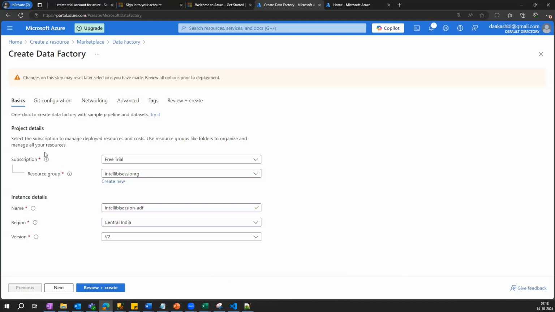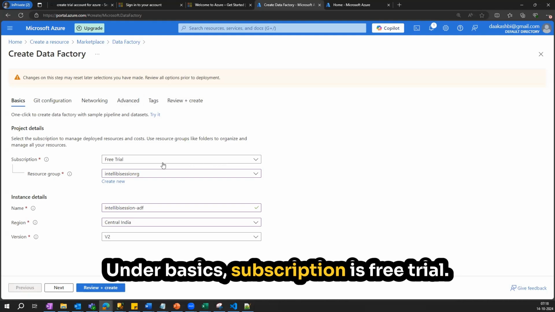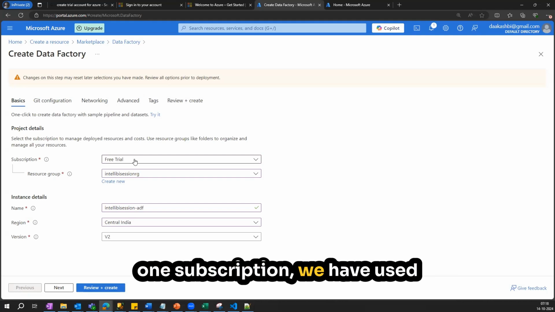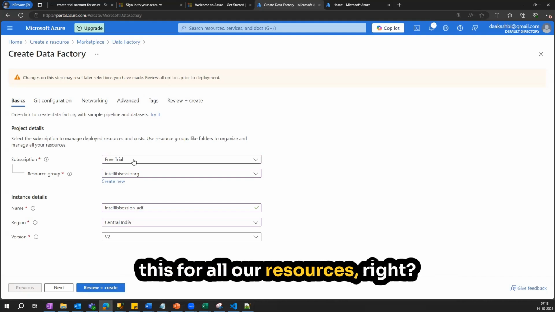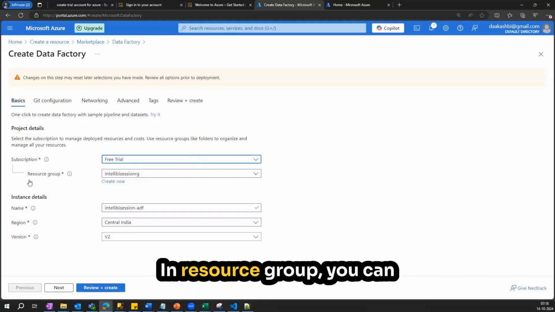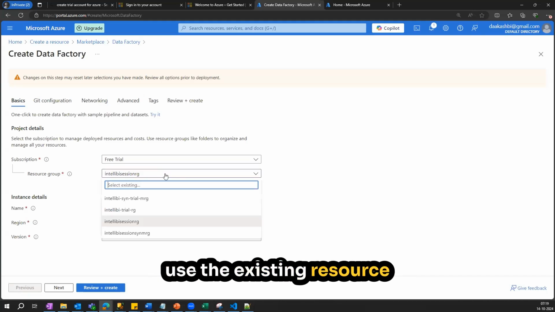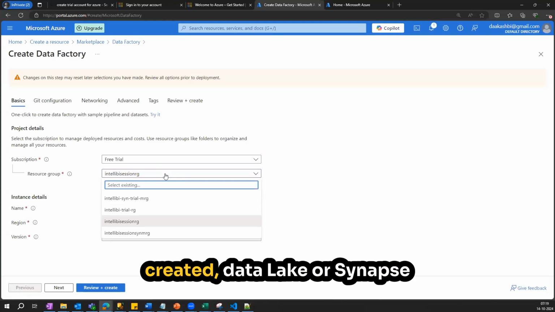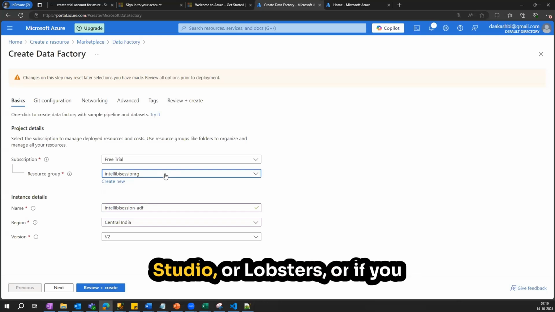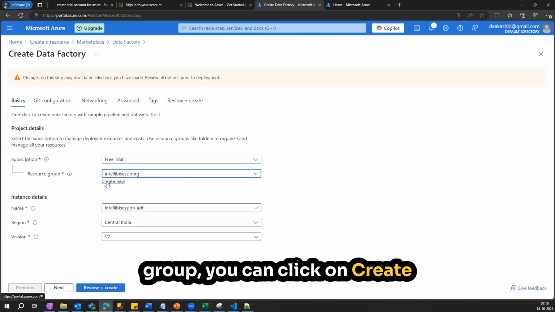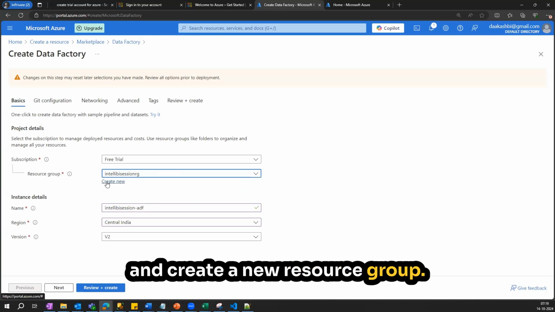Yeah. Under basics, subscription is free trial. Since we have only one subscription, we have used this for all our resources, right? So you don't need to change anything here. In resource group, you can use the existing resource group that you have used for all the services that you created, Data Lake or Synapse Studio or Blob Storage. Or if you want to create a new resource group, you can click on create and create a new resource group.